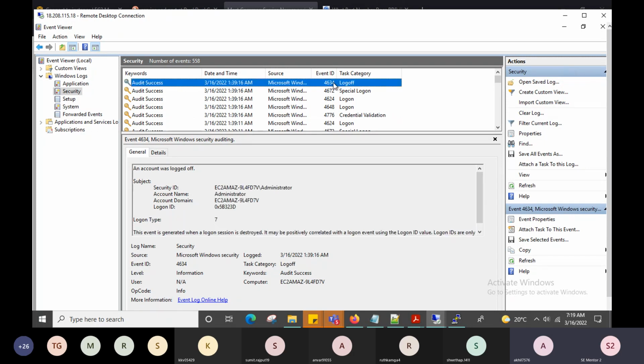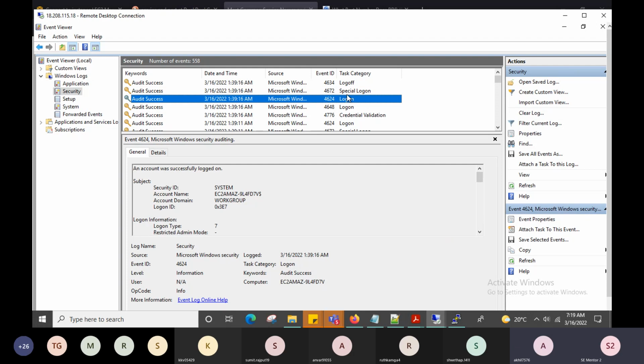That means it is trying to generalize. What is your event ID? Event ID is nothing but a number associated with a particular event. What is that event? Logoff is the event, or logon is the event. Here we see special logon. Yesterday someone was asking.